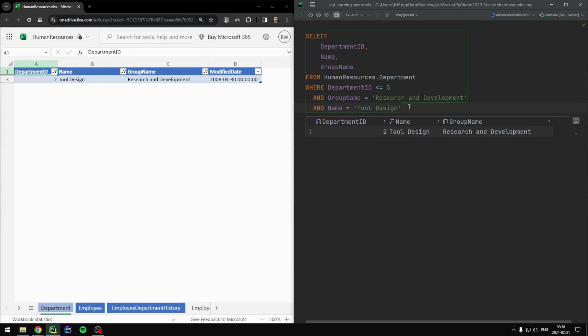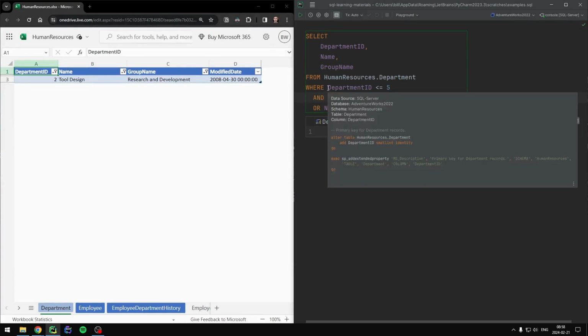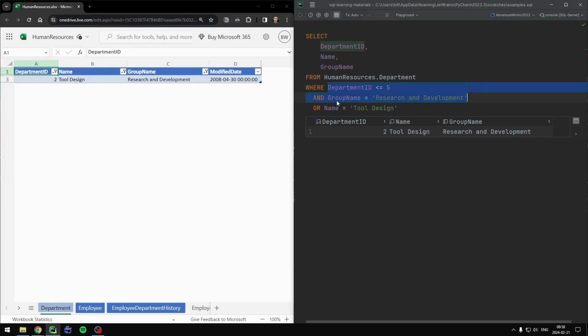The one thing that I will say about SQL, because you have the option to do ORs as well, be careful mixing ANDs and ORs. What is this going to do? Is this going to be department ID is less than 5 and the group name is research and development together, with then the OR just being the name is tool design? Or would this be that the department ID has to be less than or equal to 5 and either the group name is research and development, or the name is tool design?